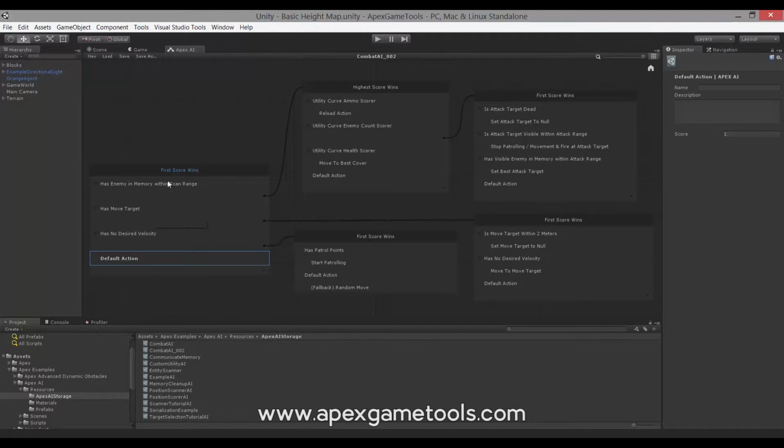The qualifiers inside of a selector can be rearranged. For the highest score wins, this doesn't really matter because, as mentioned, it scores all of its qualifiers. But for the first score wins, it matters, obviously, because it does it in sequence. So you will want the qualifier you want to be evaluated first to be at the top. If you create your selector and then you have them out of sequence, you can simply move qualifiers up and down using the drag handles to the left side of the qualifier.